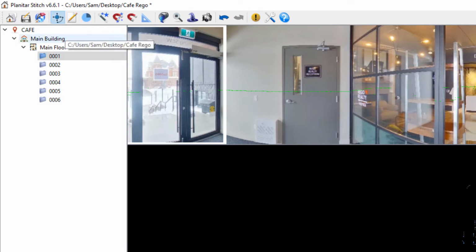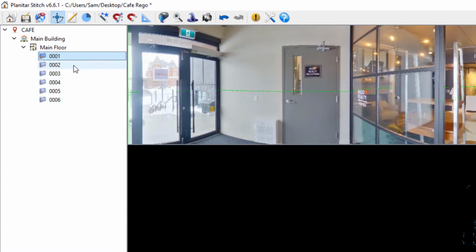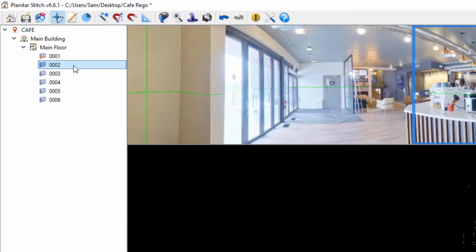Next you need to set an initial panel. This will be the first panel that is displayed when opening an iGUIDE. Simply right click on the panel and click Set as Initial Panel. You'll notice that there's an orange dot next to the panorama that is set as Initial Panel.